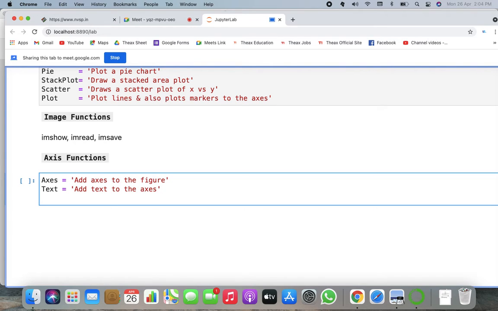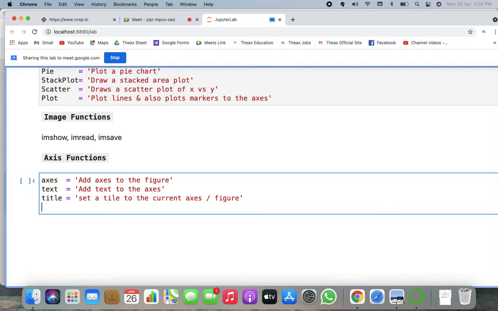Okay, then there is title. Okay, these all are in small letters. The title, what does title do? Now we just performed this. What it does is set a title to the graph. Axes, rather than axes it is better if we say figure. Then there is y label.